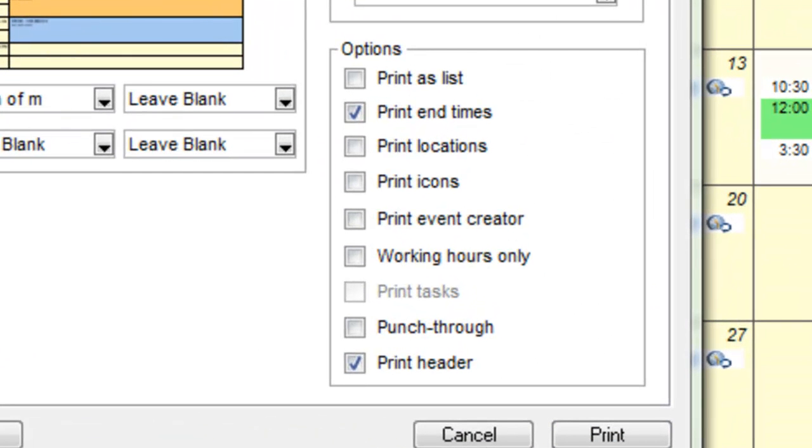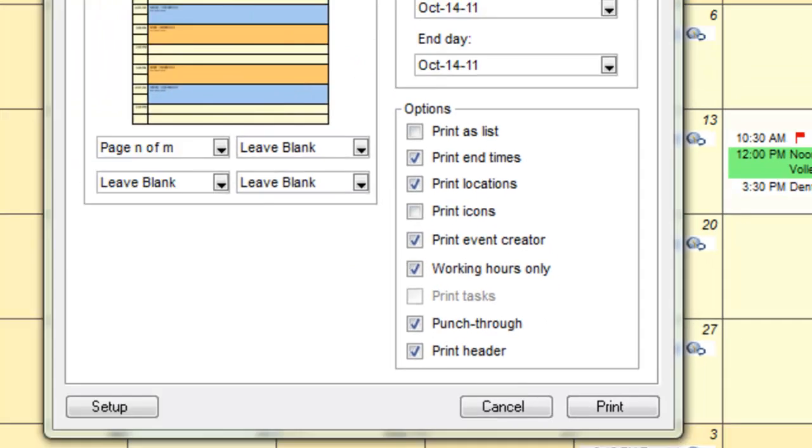We'll leave the print as list for later, but add print locations. Print icons only will show up in the list view, so we'll leave that for now. We'll choose print event creator, working hours only, and I'll show you in a minute how you can change that. Tasks are only available when printing as a list, but since James subscribes to a punch-through calendar and has enabled it, we want to make sure that those events are printed as well. So let's print again and see the difference.